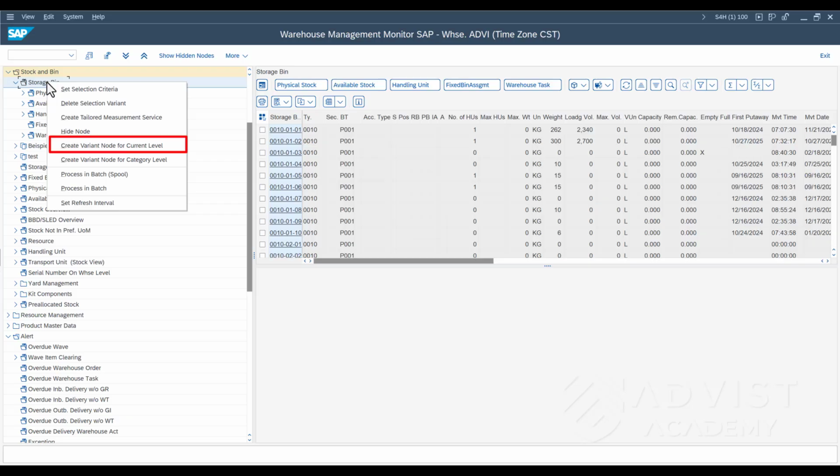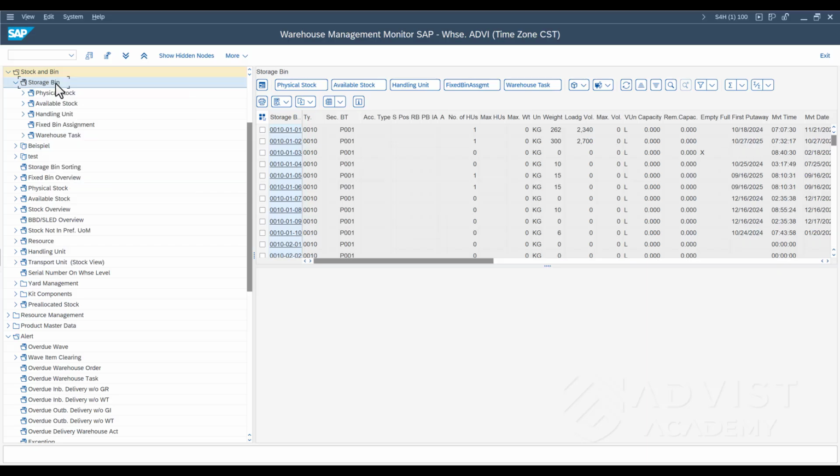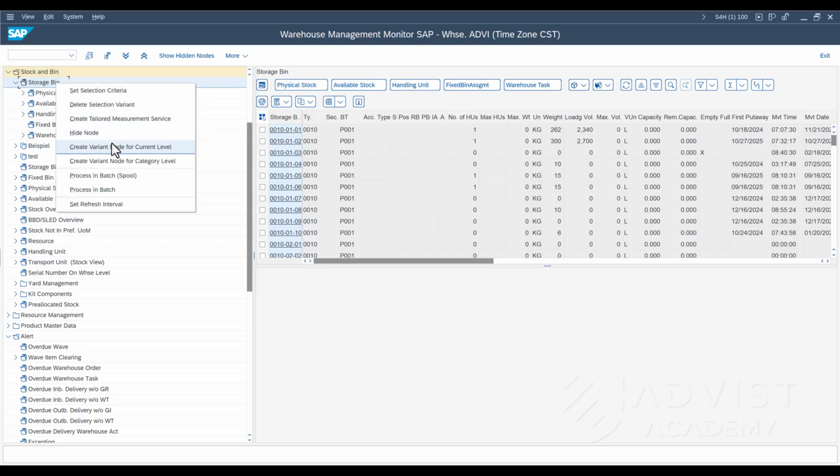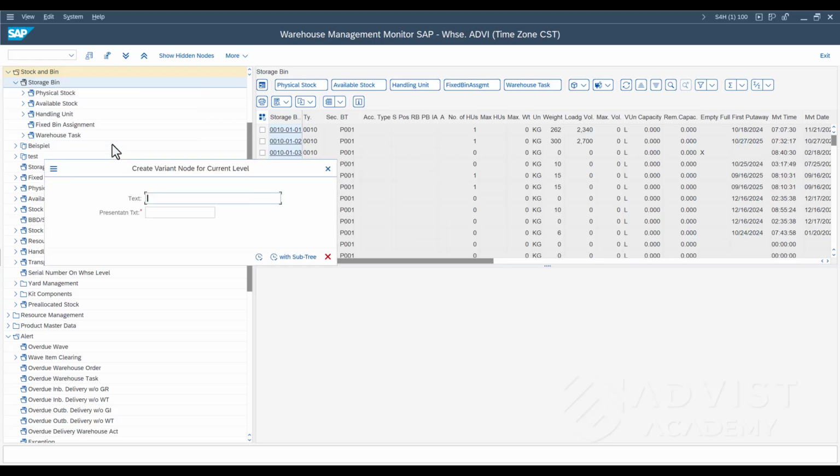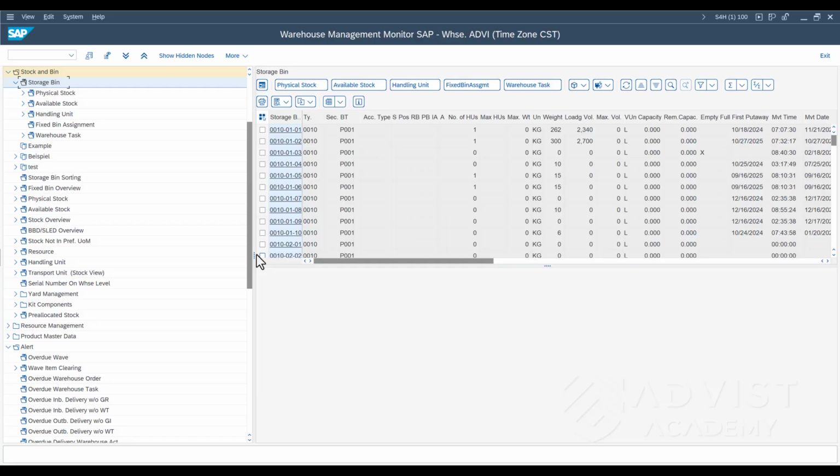The option Create Variant Node for Category Level allows the creation of a user-defined variant for the current node, including saved selection criteria. This variant then appears as an additional entry in the node tree. To do this, first set the desired filter on the node. After defining the selection criteria, choose Create Variant Node for Current Level. In the dialog that follows, assign a name to the variant. After saving, the new variant node appears as a subnode in the tree.